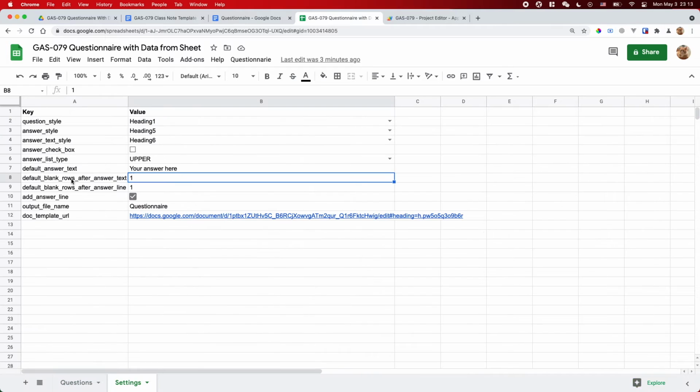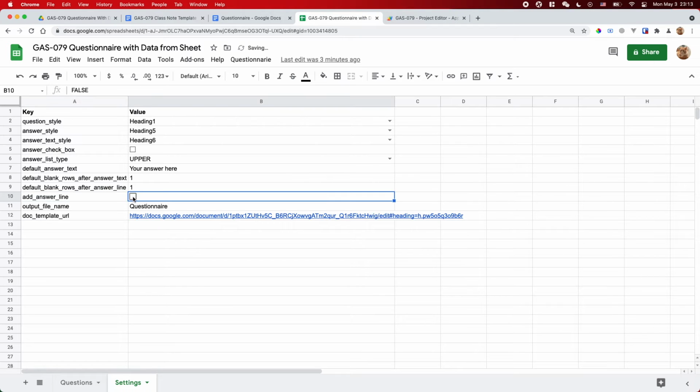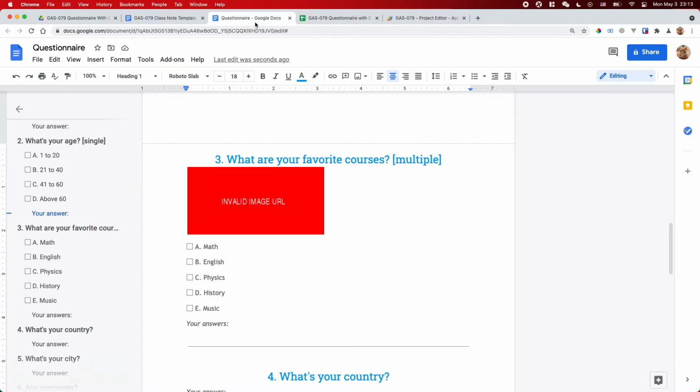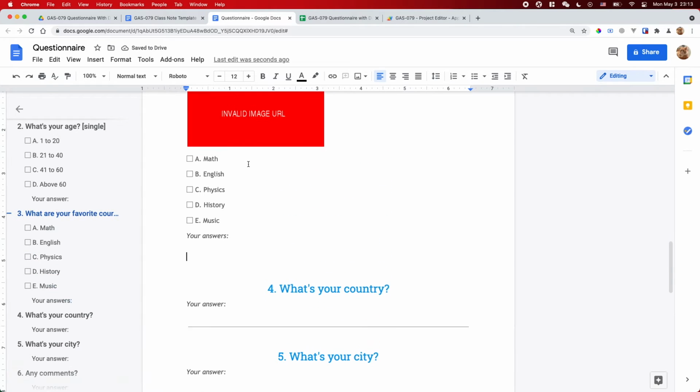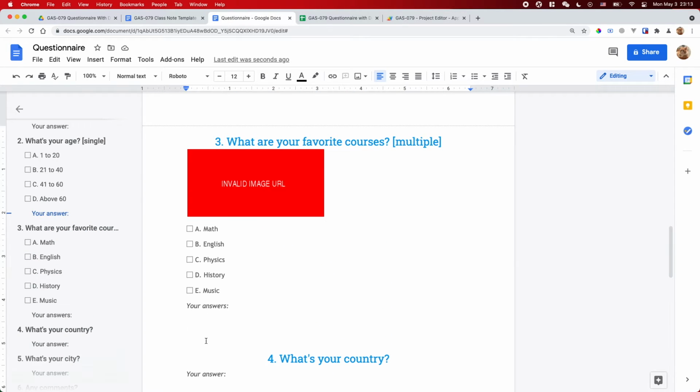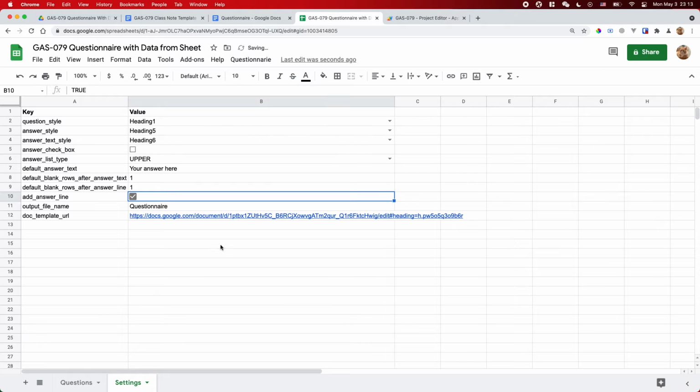And for the same logic here, we also have a default blank rows after the answer line. By default it is 1. And you can choose to add the answer line or not. This is a checkbox. You can check it. If it's checked, you will have a line here. If it's unchecked, you will not see a line here for your answers. Okay, so it depends on you. It depends on how you do the settings in the spreadsheet. We can try it here. Just uncheck this.